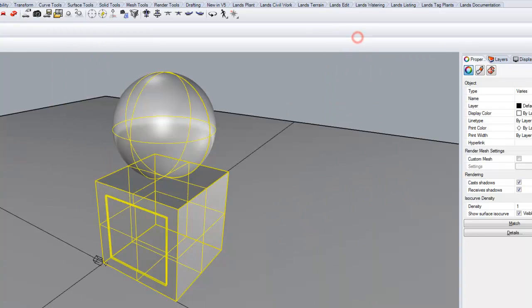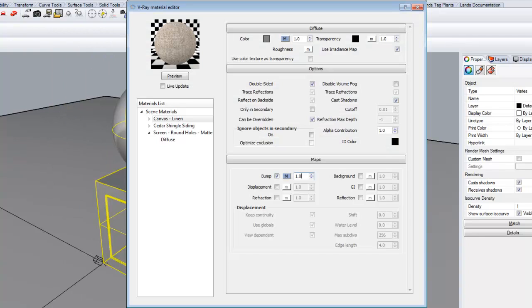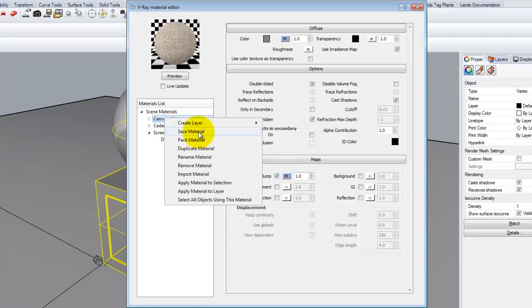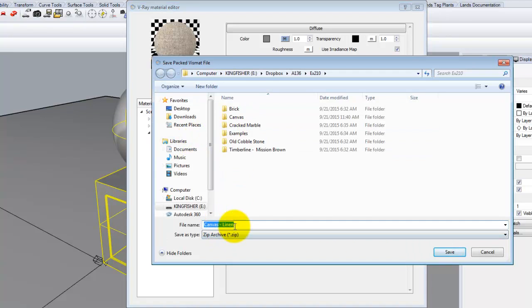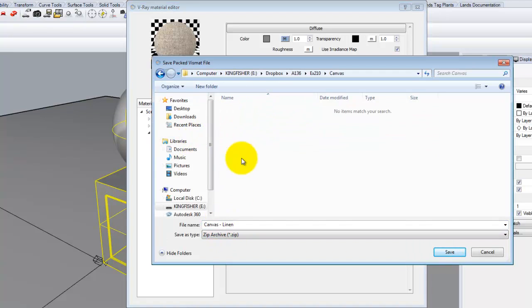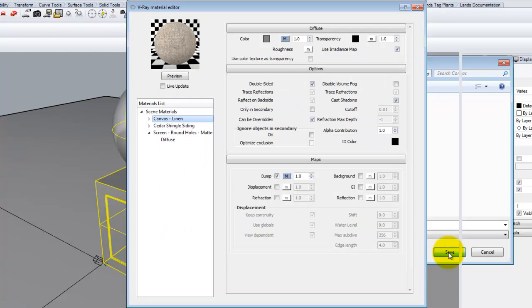All right. Then I also need to pack the material for later. So I'm going to go to the Materials. I'm going to go to Canvas Linen. I'm going to right-click on it, and I'm going to say Pack Material. All right. It's called Canvas Linen. I'm going to put it inside here. And I'll go ahead and click on Save.